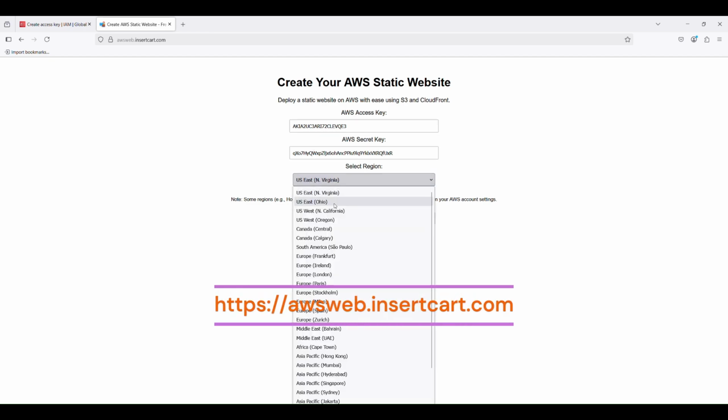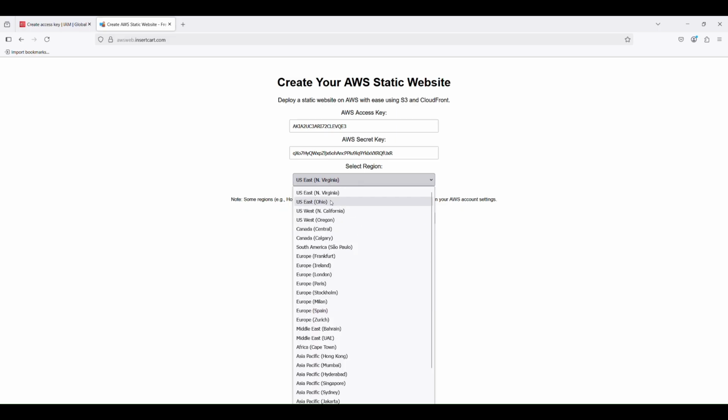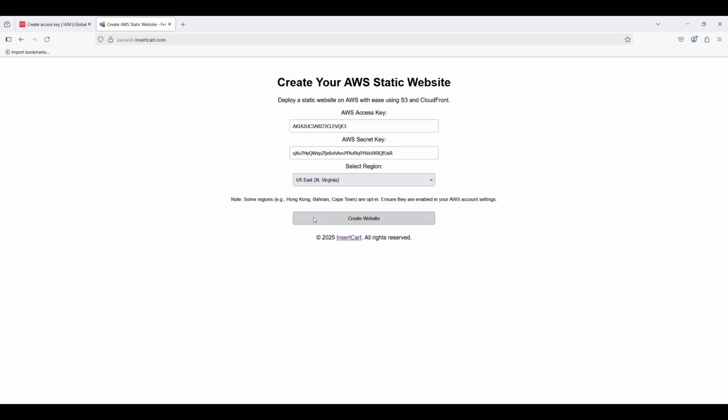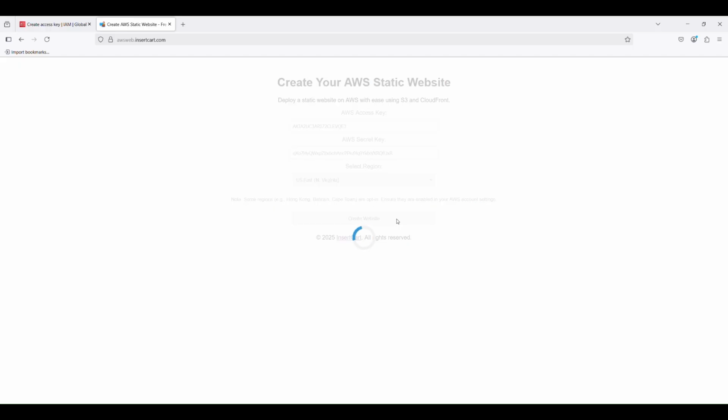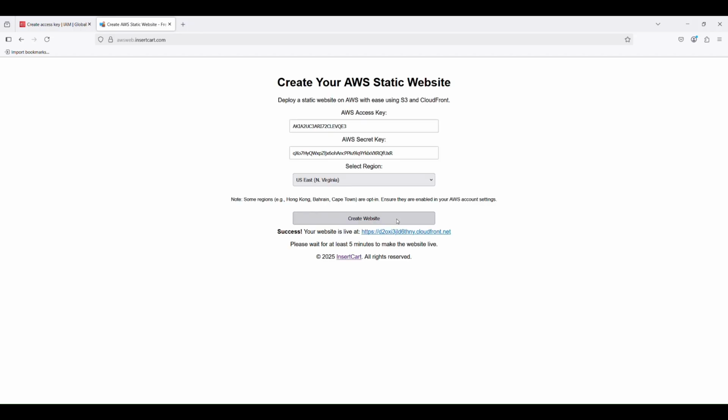Hi, today we are going to create a static HTML website with AWS. Just use your access key and secret key, select server and create a website. Just in few clicks, your website will be ready. All the data will be stored to your S3 storage.